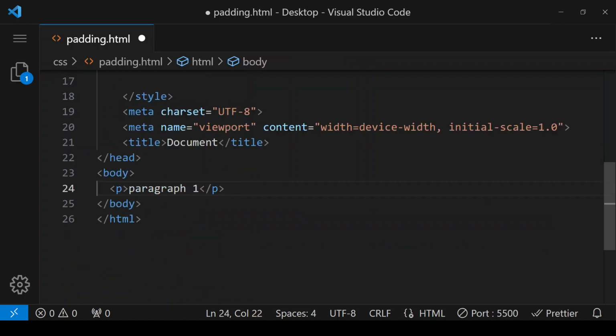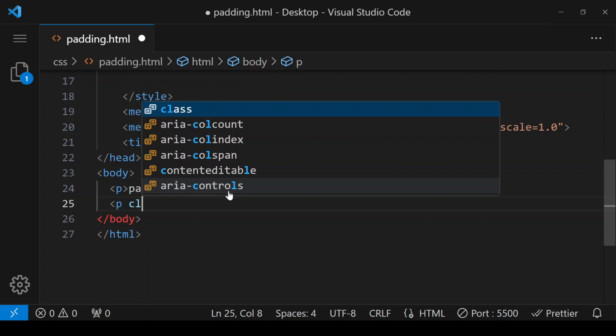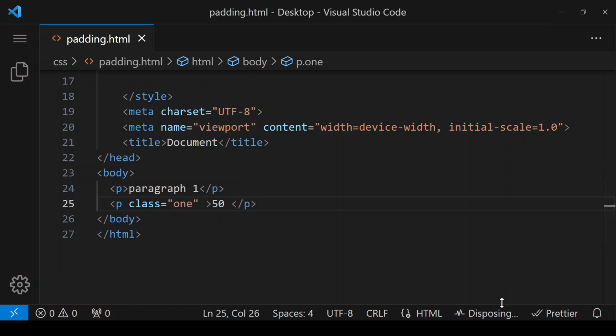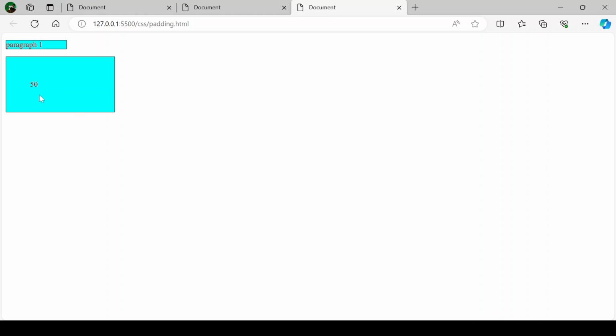and here I'm creating p class equals to, within double quotes I'm giving 1, double quotes close, and for our convenience I'm writing 50 so that we can check easily. So this is our paragraph with 50 pixel padding. We have given just one number, that is 50. That means its top padding, right side padding, bottom padding, and left padding is 50 pixel.